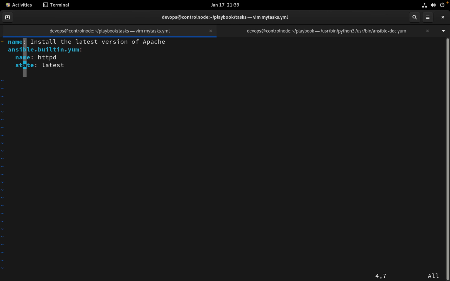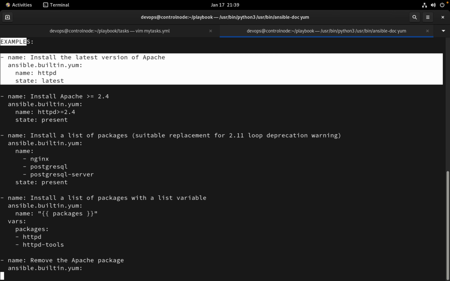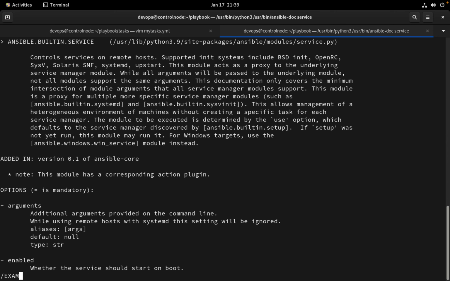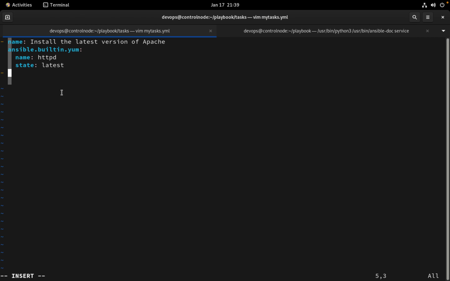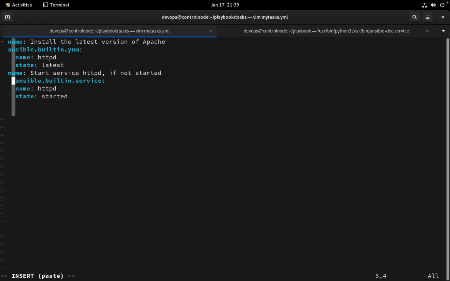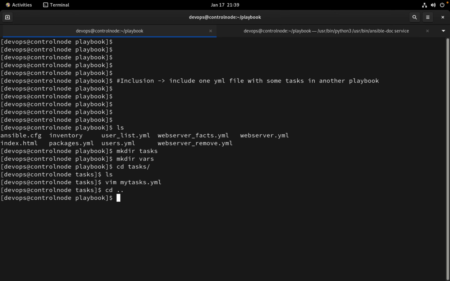Now we need to start the service. For that the module name is service. Go to the example section and copy it and paste it here. I will just correct the indentation here. So it seems fine. Now I will add one parameter, enabled, so that it will be enabled even if the server is rebooted. Let's get out from the tasks folder and go to the vars directory.